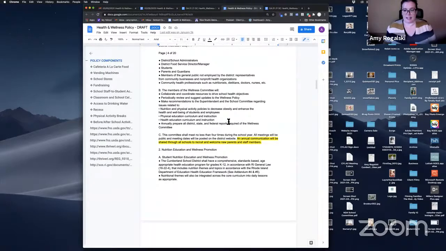Basically, it just adds a sentence that an annual communication will be shared through all schools to recruit and welcome new parents and staff members. There was no language in here that said anything like that, but since we are having the committee every year, we do want to put that out there so that new teachers, new parents, anyone who is interested has the ability to join if they would like to. So is there any question on that?